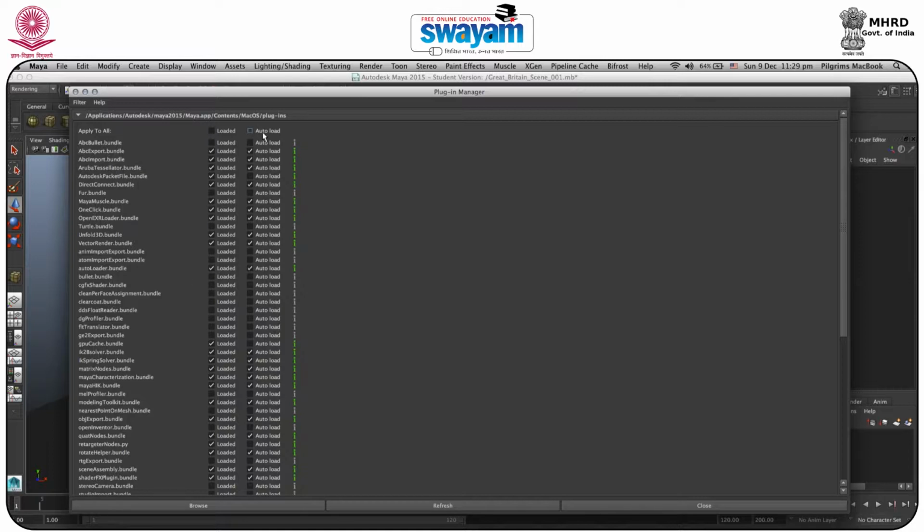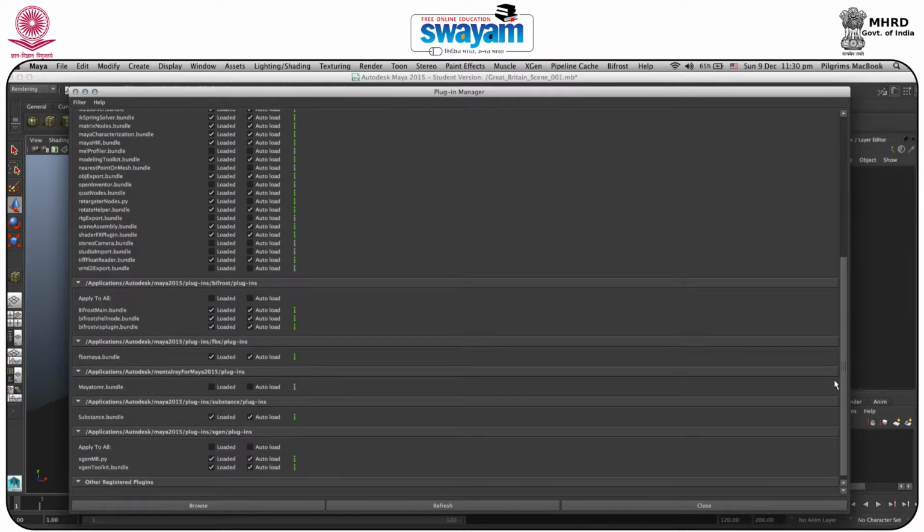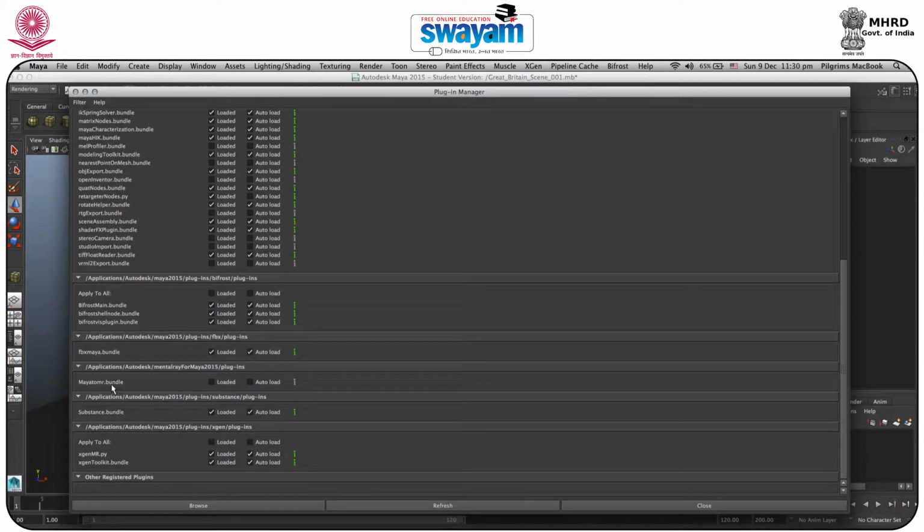The auto load is for when you close your Maya and open it again: if you check auto load, then the plugin will come automatically. If you don't check auto load, you have to click them one by one again and again whenever you open your Maya. Now if you go down, you find an option called Maya to MR bundle. This is basically mental ray, and you have to load it and auto load it. So we have checked both of them. That means it will load into your viewport, it will also have a particular panel, and whenever you close your Maya and reopen it, it will show. Now I will simply close it.